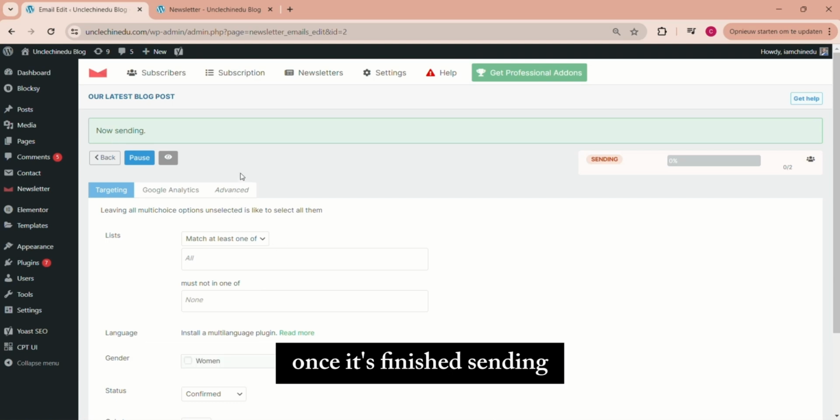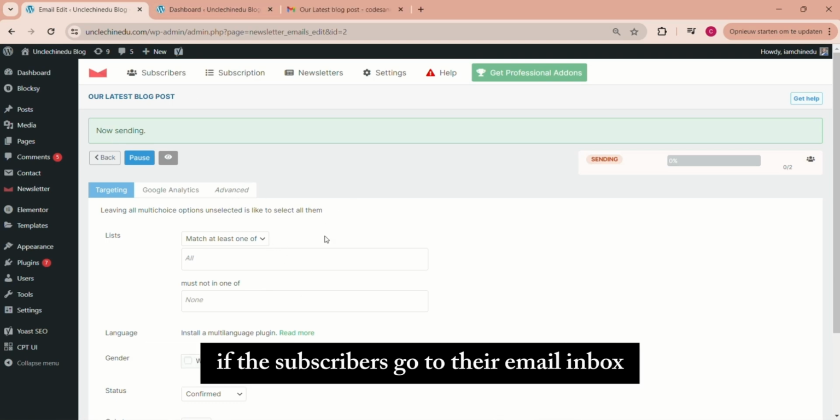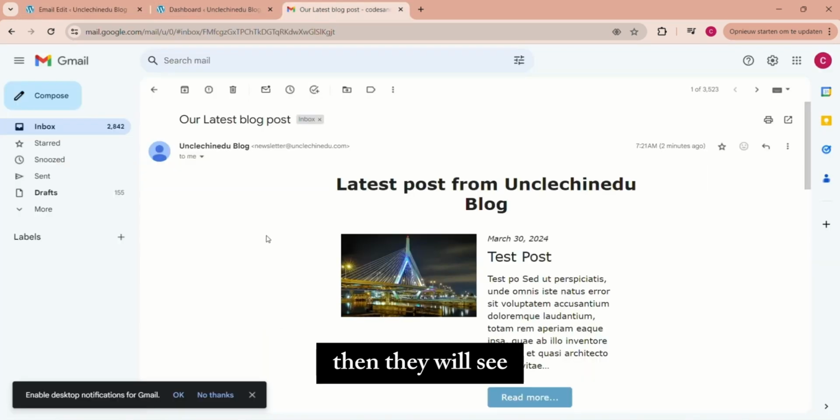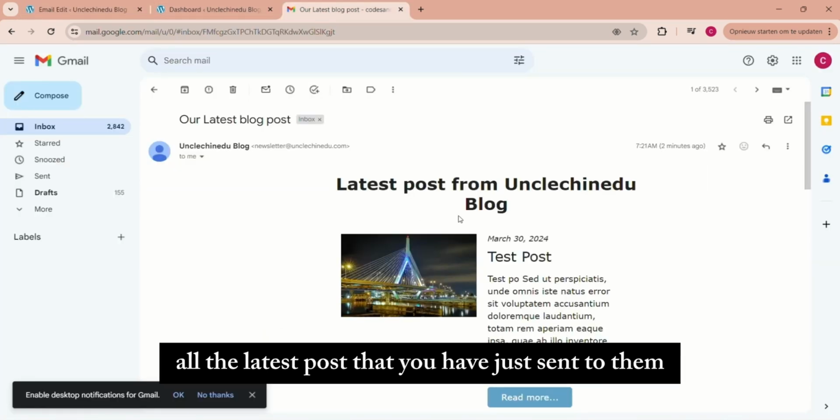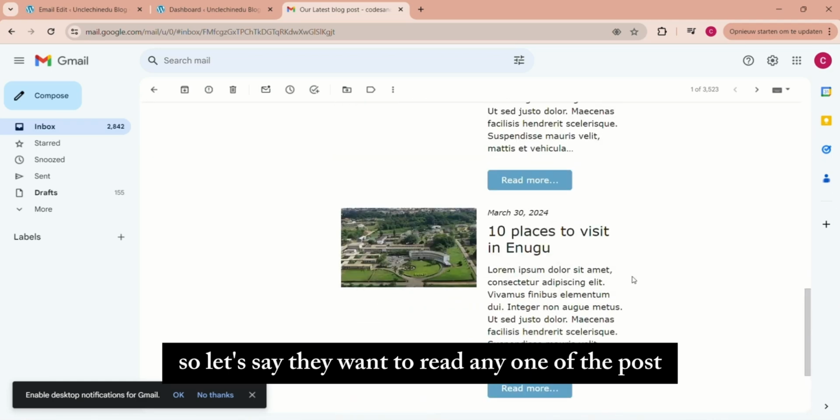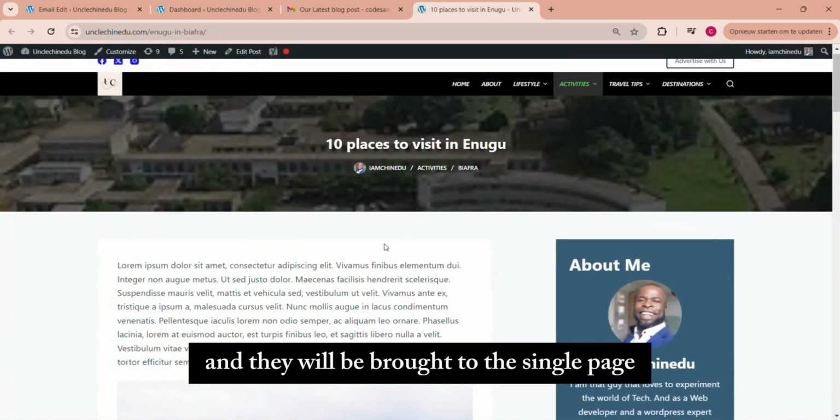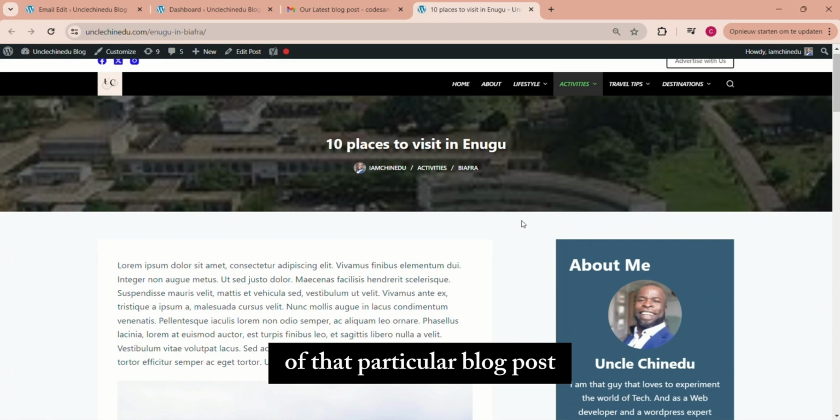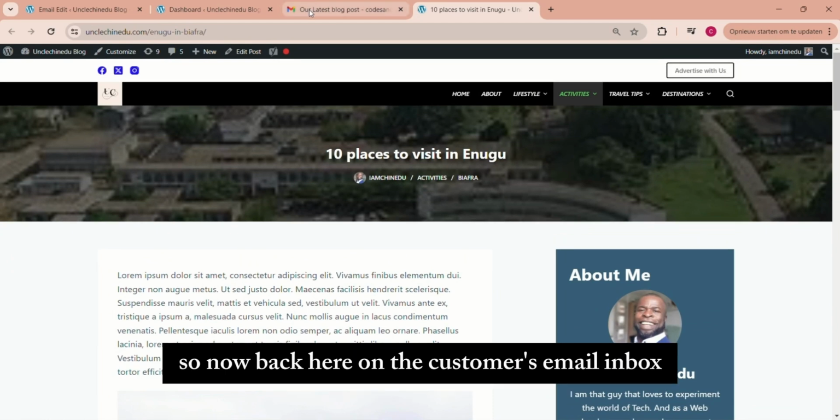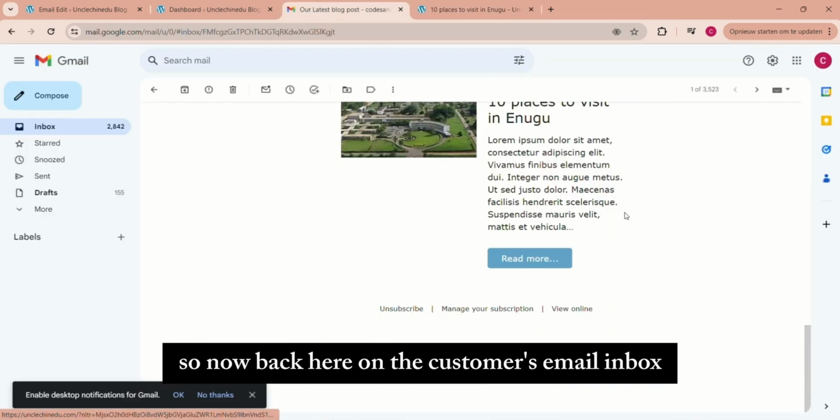Once it's finished sending, if the subscribers go to their email inbox, then they will see all the latest posts that you have just sent to them, just as you can see. So let's say they want to read any one of the posts, they can just come and click on this read more button and they will be brought to the single page of that particular blog post. So now back here on the customer's email inbox.